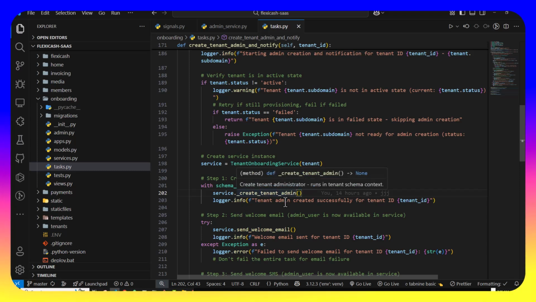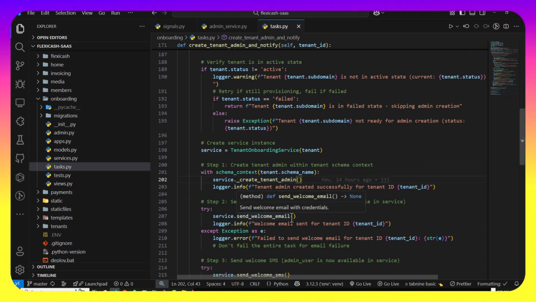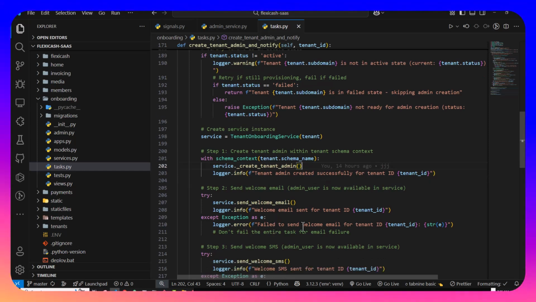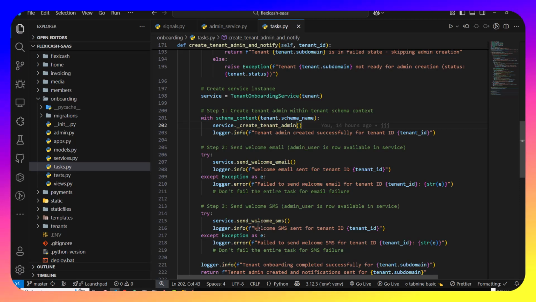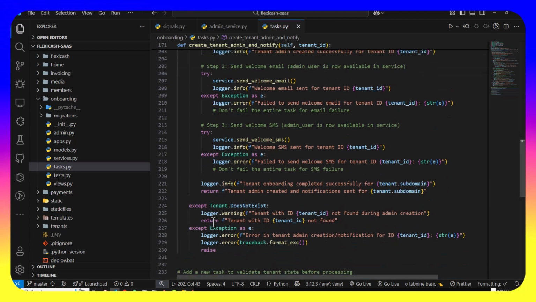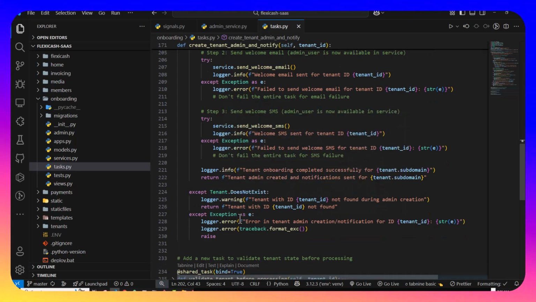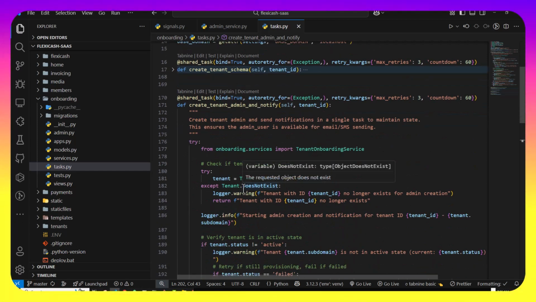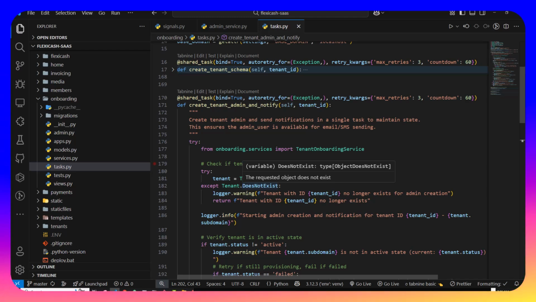Then the next one, after creating the admin, now we pass the new task, that is the new service, that is send welcoming email. Again, we're just doing some simple logging to be able to check if it's true. So lastly, we are also sending a welcoming SMS. So that is it for our create admin and also notify the tenants. And then lastly, we're just using the try except block to return some logs if the tenant does not exist. That is it for the create admin and also notify. It basically creates an admin and also sends notifications to the clients. That is how it works.